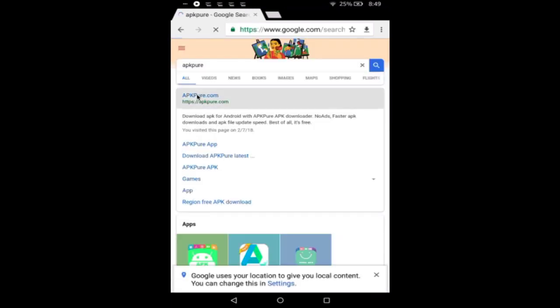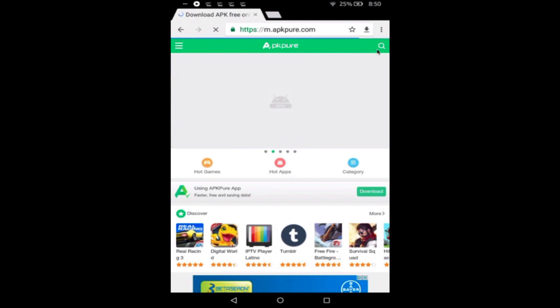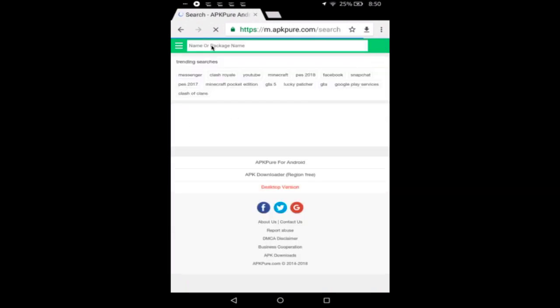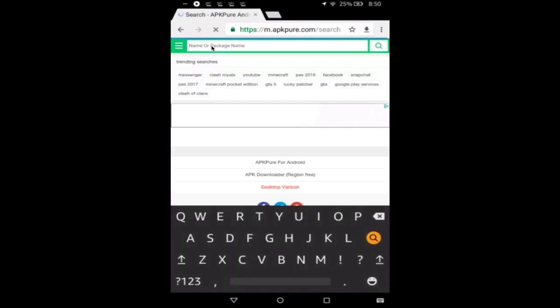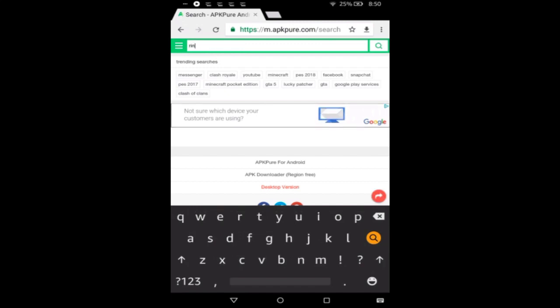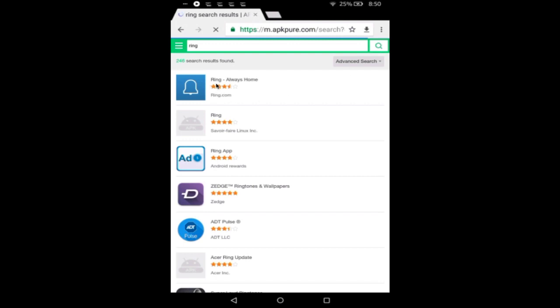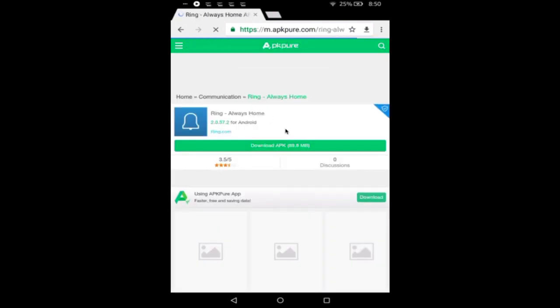The reason we're going there to install our first application is that we need an older version of it, and it gives you the ability. So you're going to search Ring here. And this is key, because the newer versions of Ring, or the current version, doesn't work. It doesn't bring up the video.